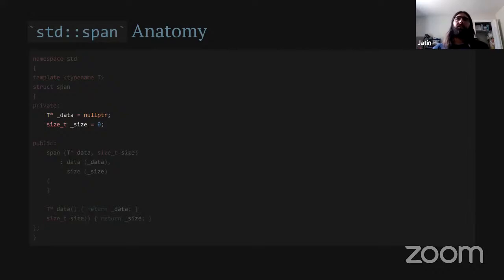And as you can see, this is a very small class. It has a very small memory footprint. You could copy it. You could pass it around to different functions, and it will be cheap to do so.